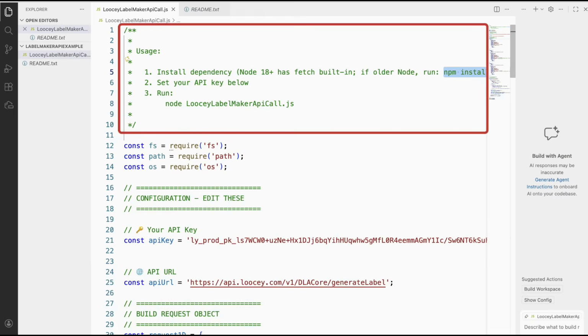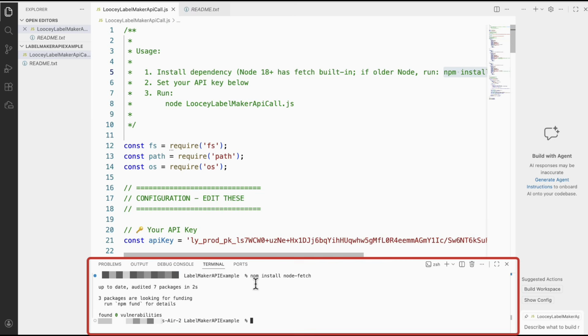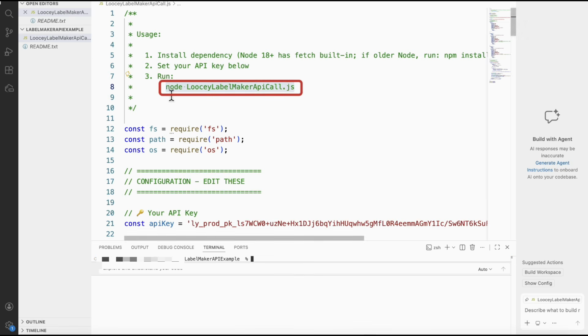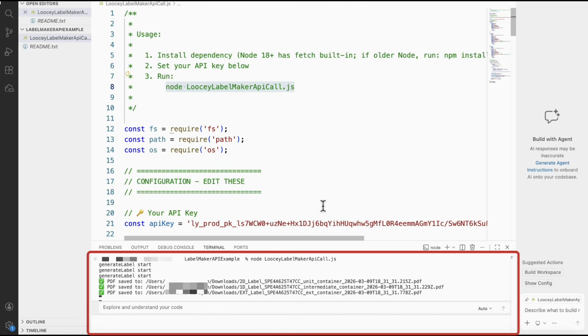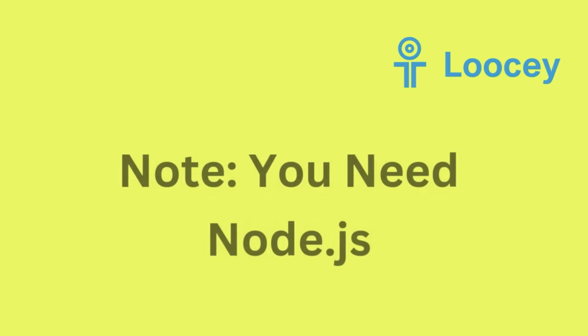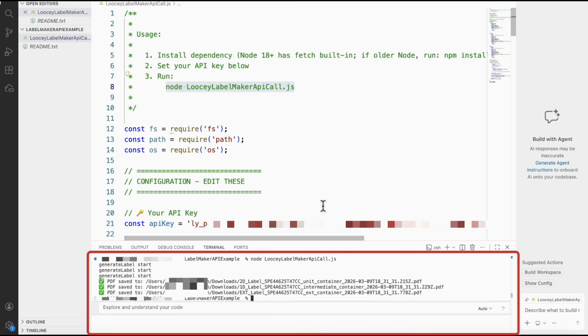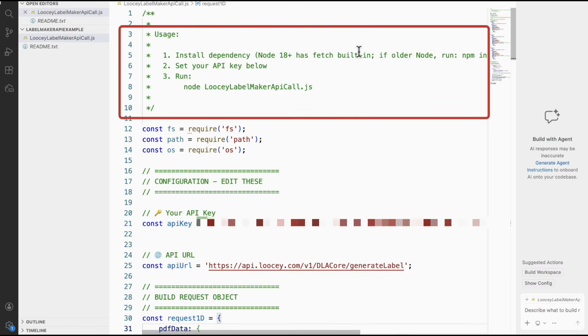At the top, you'll find instructions on how to execute the script. We'll simply open the command line and navigate to the folder where we extracted the script using the cd command. Then use the third step in the instructions to execute the script. You can just copy-paste Node Loocey Label Maker API call.js. Note that you will also need Node.js installed to be able to call the script. You'll also need the fetch package installed. If you receive an error, read the comment at the top to install the Node fetch package.